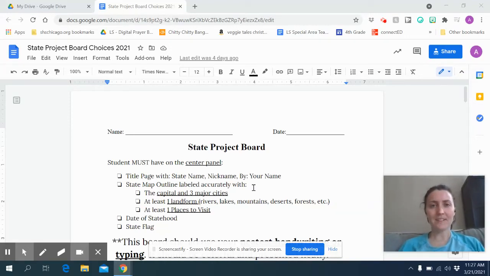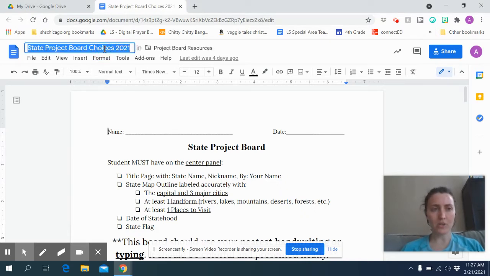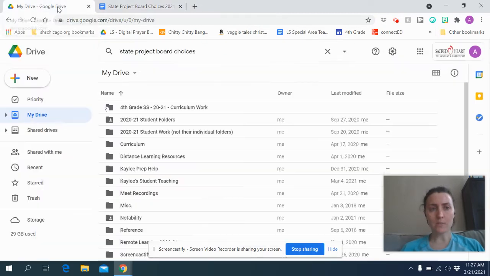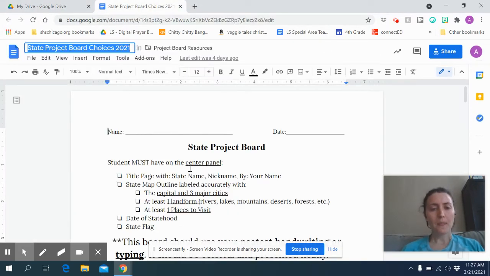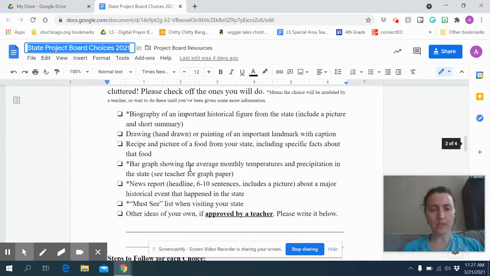We are going to talk today about another state project board choice that you'll be making. You did one last week and you'll do another this week. So reminder, this is the doc where you want to get all your information. It's called State Project Board Choices 2021. You can simply search that into Google Drive and it'll pop up. We're going to scroll down to the choices.